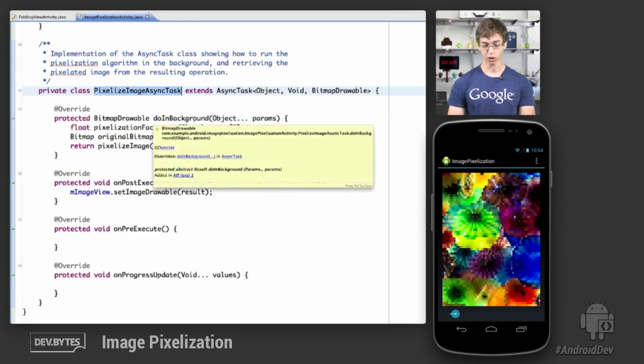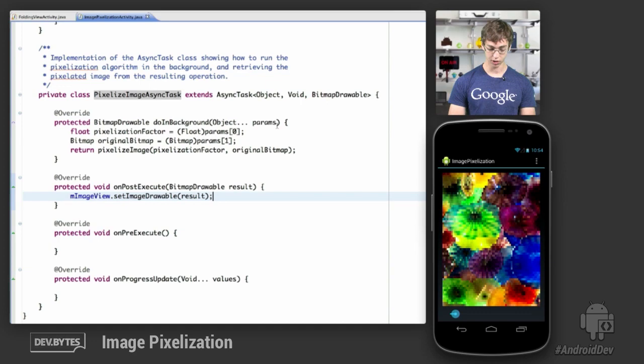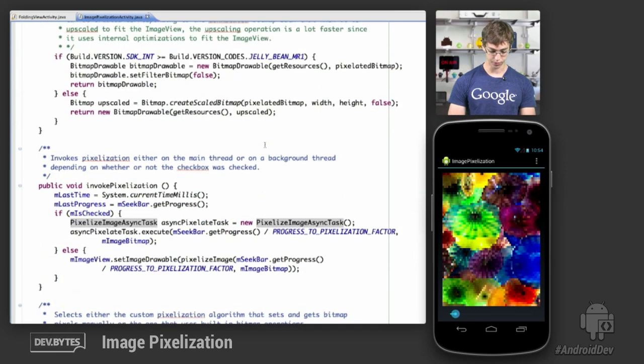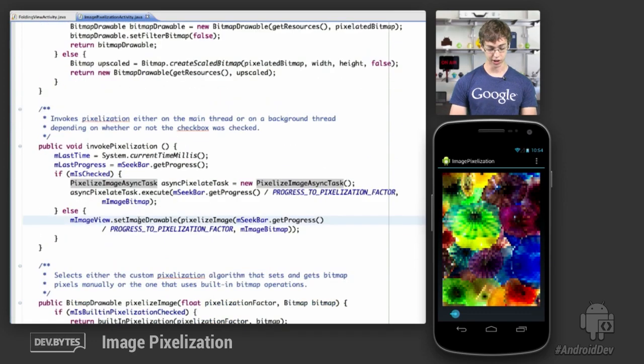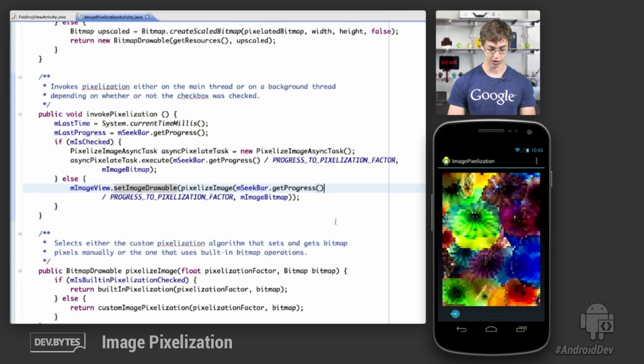So what happens when you call execute with the appropriate parameters, doInBackground is called on a background thread, and it does the operations you can see performed here. And when this operation completes on the background thread, it calls onPostExecute back on the UI thread, where we simply set the drawable to what we want. On the other hand, if the checkbox was not checked, then we simply set the image drawable, and this is done directly on the UI thread, which is why we were seeing the laggy experience while scrolling the SeekBar as before.